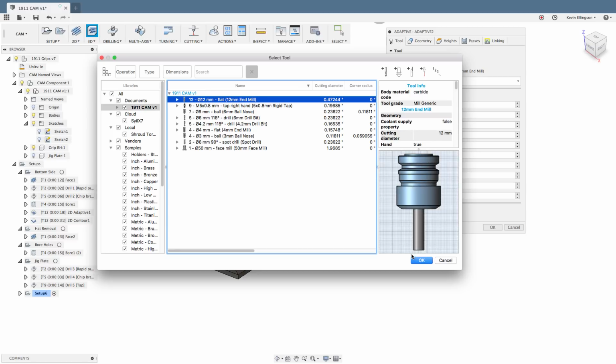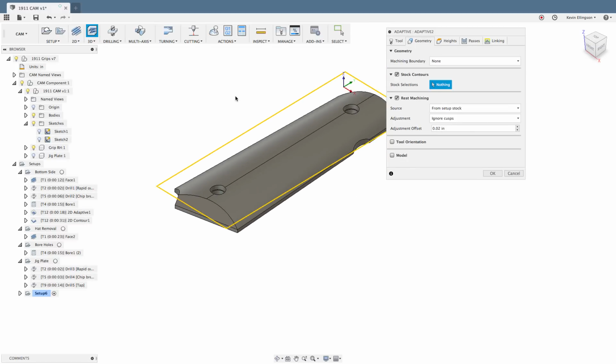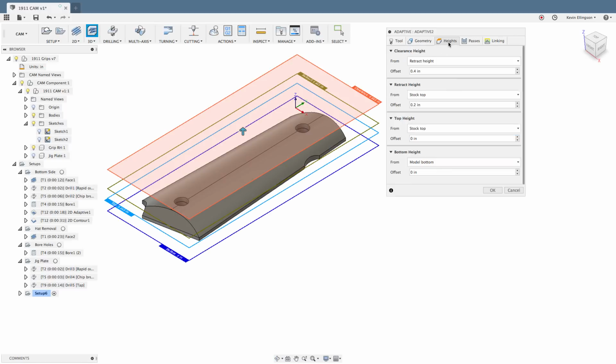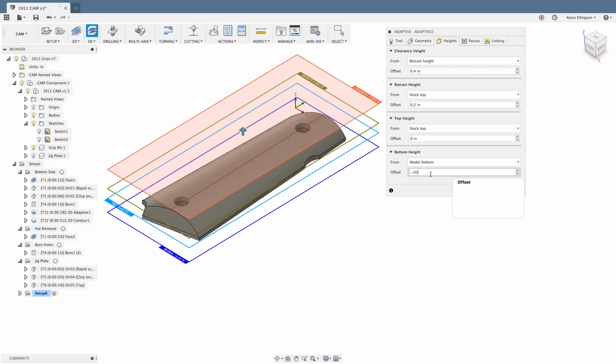It's a 12 millimeter flat, and I'm going to go to the geometry, and what I'm going to tell Fusion here is I want it to figure out everything that's in the yellow box to machine it. It's just going to figure out what's stock and what's part and figure out the rest. I'm going to go to the Heights tab, and we're going to cut from the stock top to the model bottom. I want to cut past the model bottom a little bit, and I'm going to enter in minus 0.03. Now, I only want to go 20 thousandths of an inch past, but you'll see why I'm putting 30 thousandths of an inch here in a second.